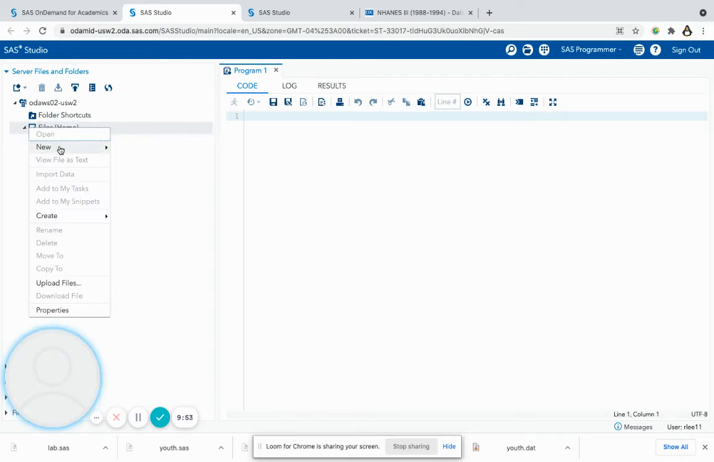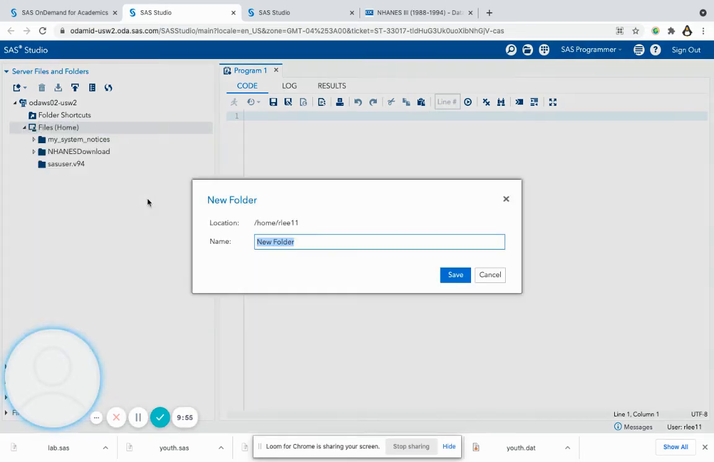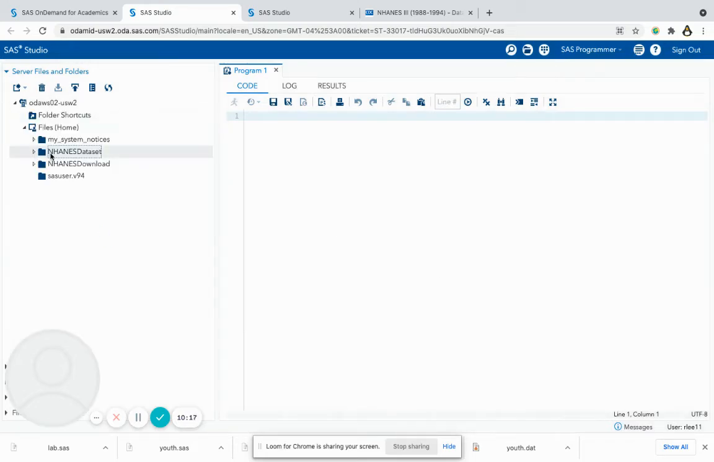Right? So I'm just going to right click here. I'm going to say new folder, right? And I'm just going to call it nhanes, right? And we'll call it nhanes. We'll just call it nhanes data sets. Okay. So I'm going to want to put it in here, right?